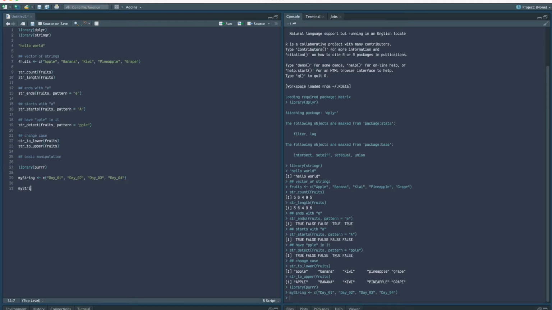So we'll start with our string, my string, and we're going to pipe that to the string replace function. This will allow us to replace the word day with the word sample. So for the argument pattern, we want to put in the text that we're trying to replace. And for the replacement argument, we want to put in the text that we're replacing it with. So sample.